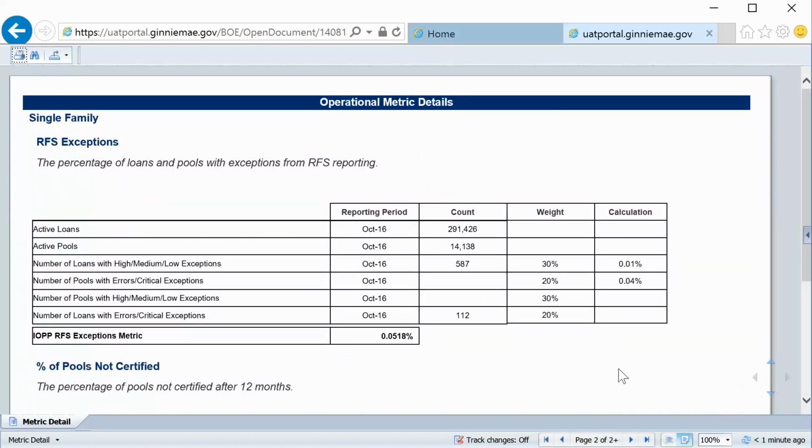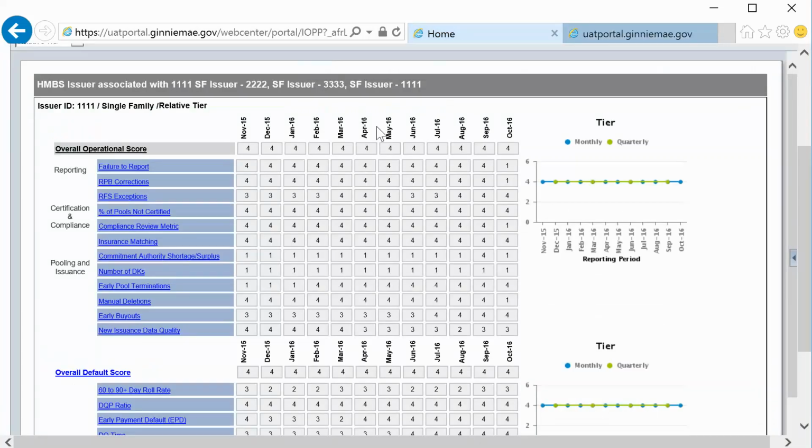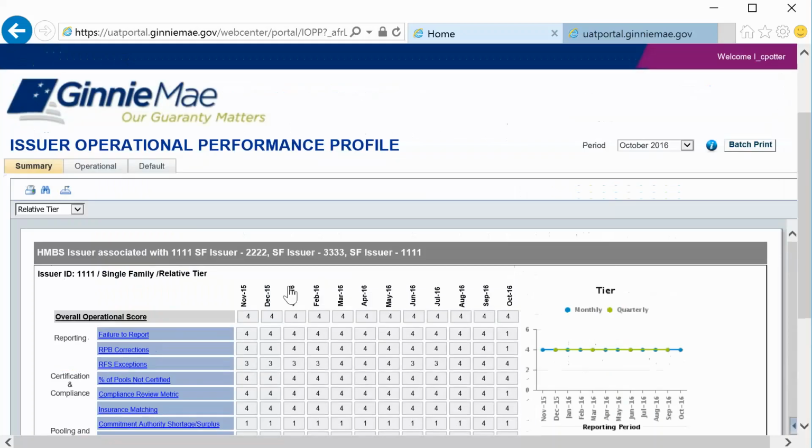To get back to the report, click on the Home tab in the browser. For the single-family program, you will have the ability to select overall default score, as well, to view details for all default metrics. Next, we will navigate to the Operational Metrics dashboard.